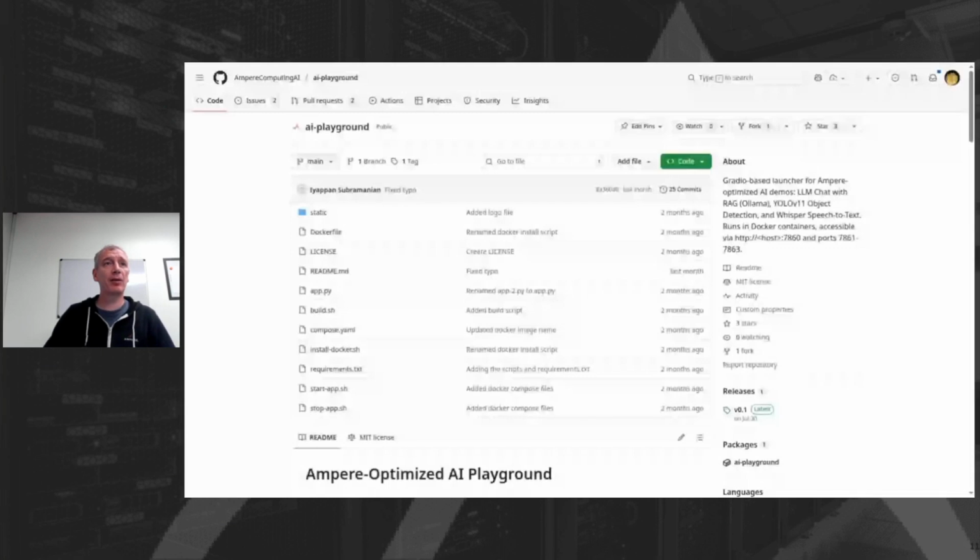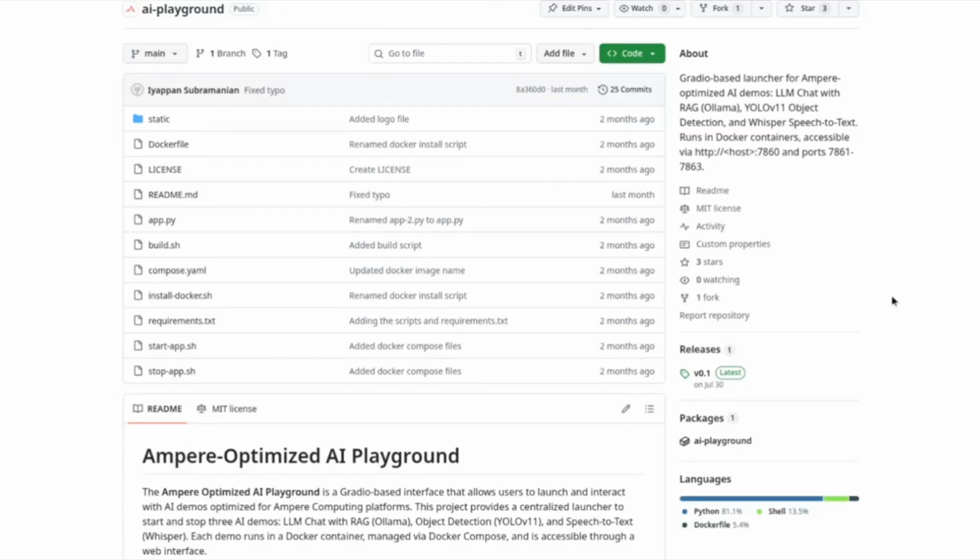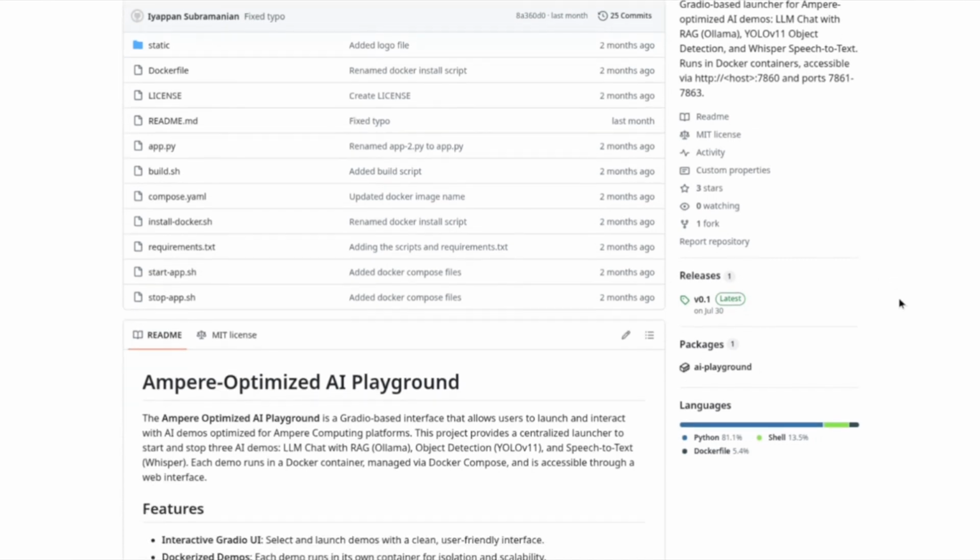We're going today to walk through a demo. This is the AI Playground demo from Ampere. This is a set of Docker applications that are being made available through a Grid.io based launcher if you want to use the graphical version.